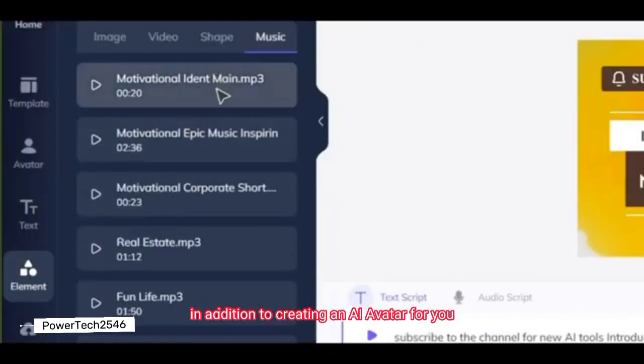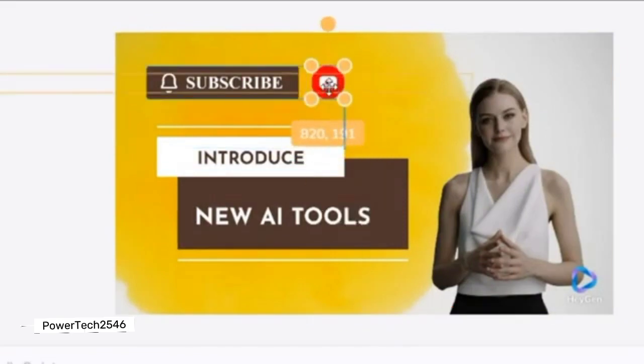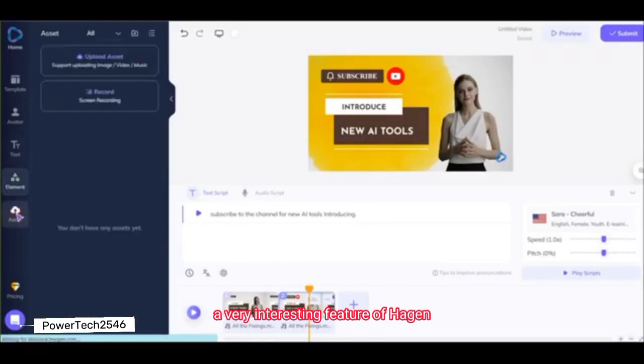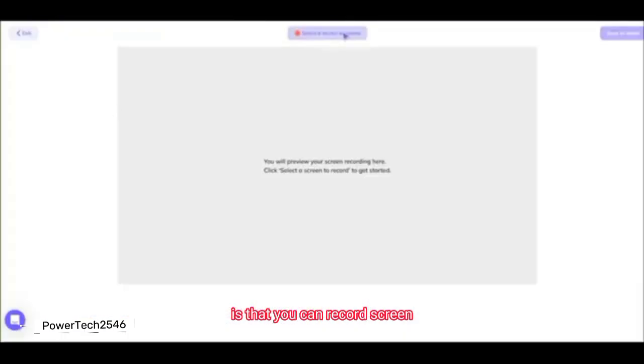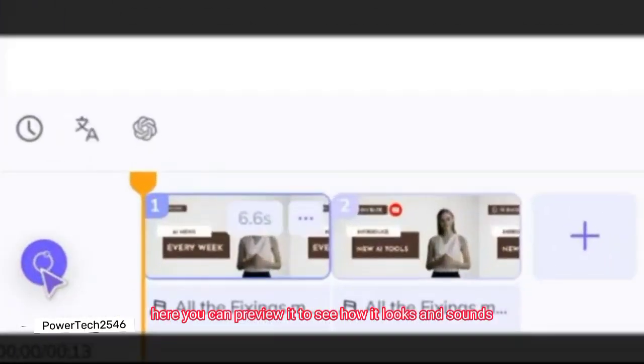In addition to creating an AI avatar for you, this AI tool can also be used as a video editor. It has very attractive features that make video making very easy for people. In addition, to use this AI, you do not need specialized knowledge to edit. A very interesting feature of HeyGen is that you can record screen and add it to your video at the same time. Here you can preview it to see how it looks and sounds.